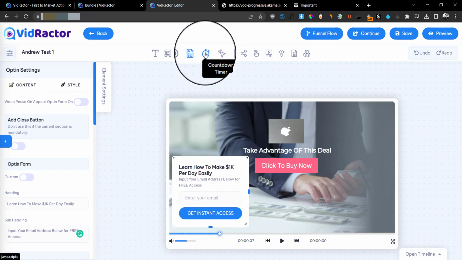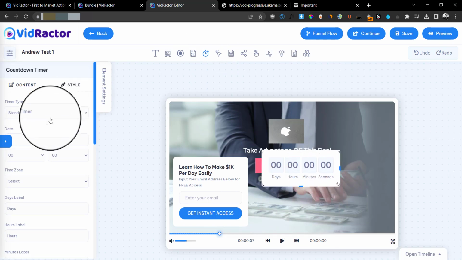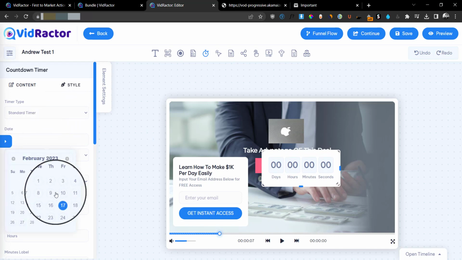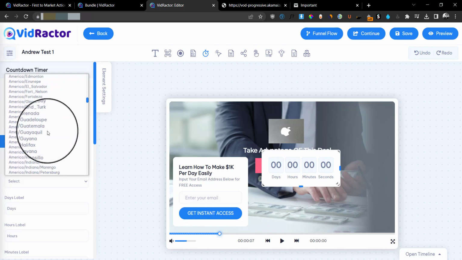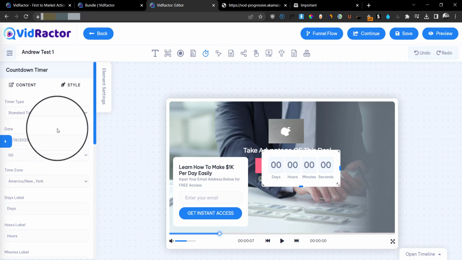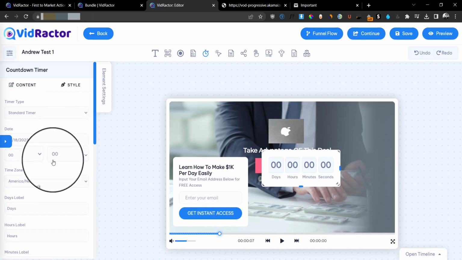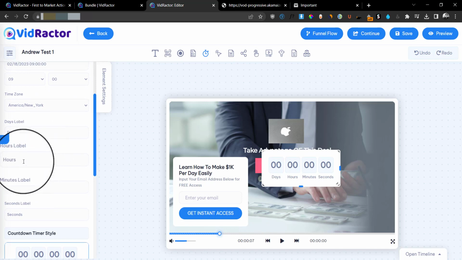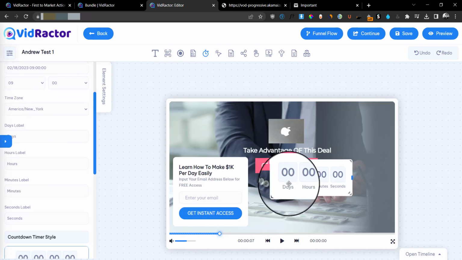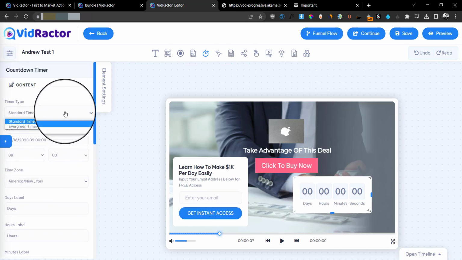Now you can add other elements such as a countdown timer. So here you can get scarcity. You can choose a specific date, and that date is when the timer will expire. So for example, let me just find the New York time. Let's just say this will expire on the 18th at 9 a.m. Now it will show this specific timer.